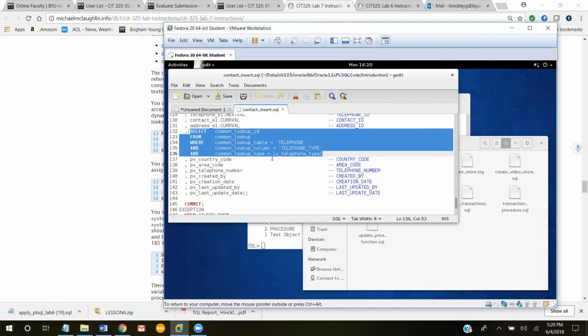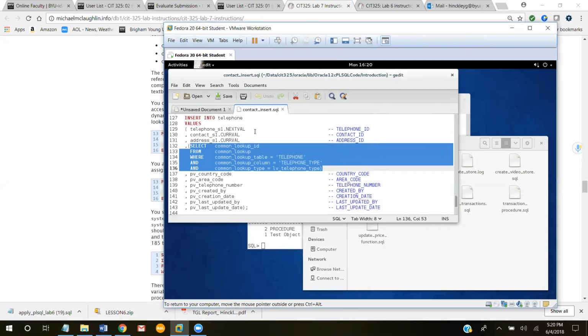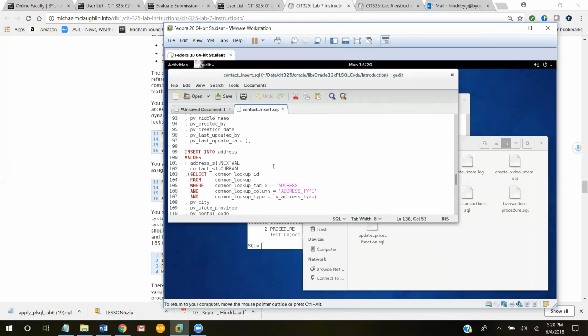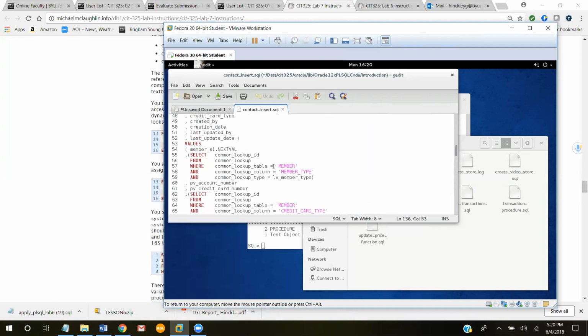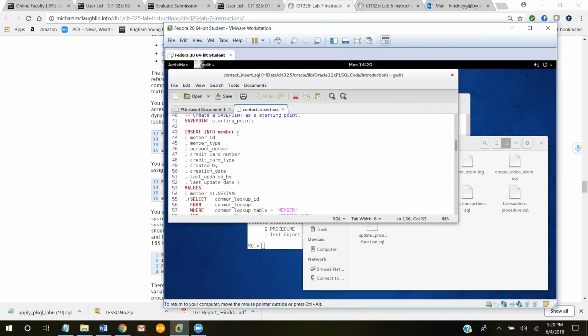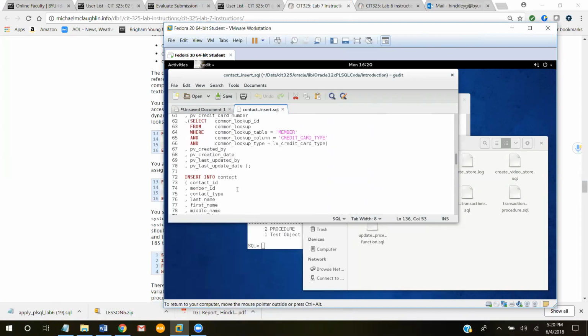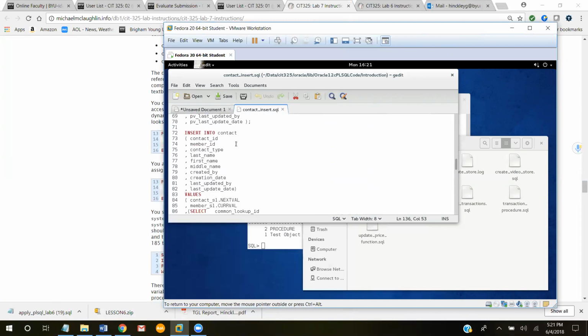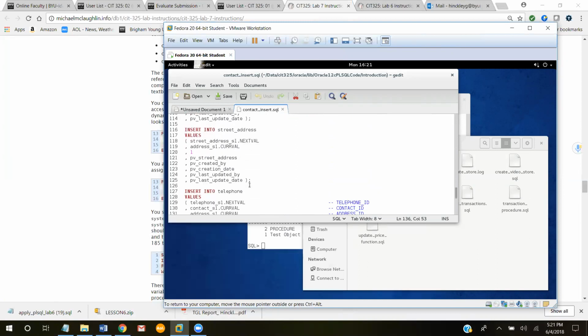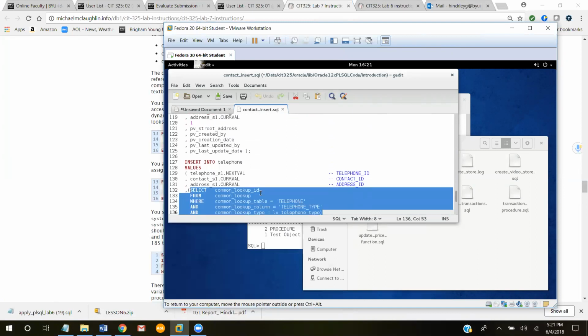What you're getting here is that common lookup ID. And you're getting the common lookup ID, well, if we go all the way up here, you're getting it first of all for the member type, then you're going to get it for the contact type, and then for the address type, and then for the telephone type.